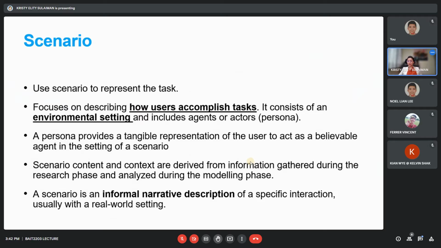So this scenario is an informal narrative description. Narrative description means you need to imagine a scenario where there will be an interaction between your persona and your system.